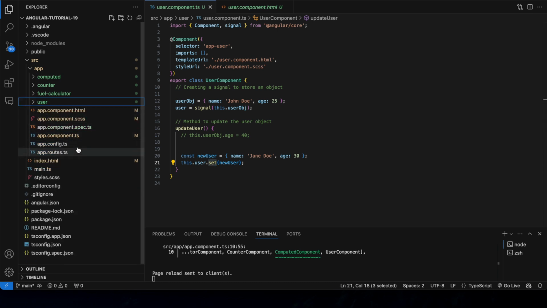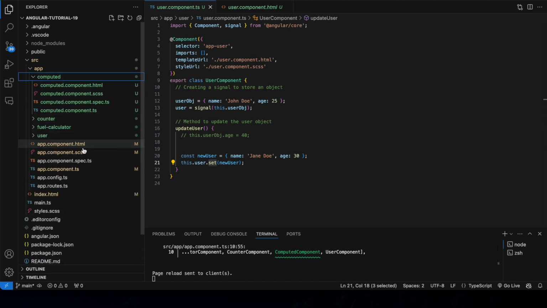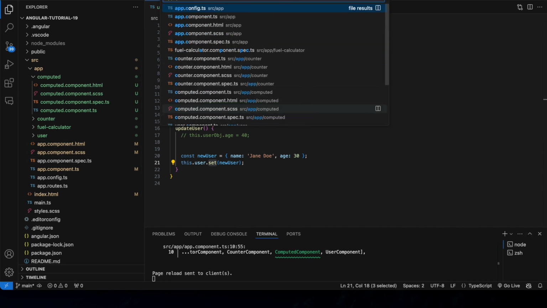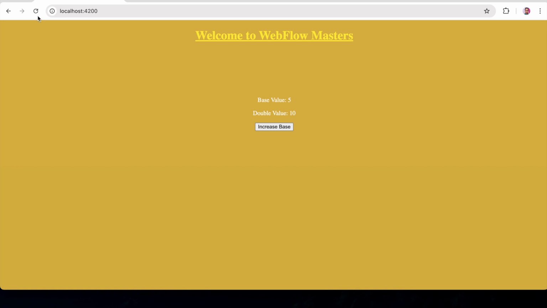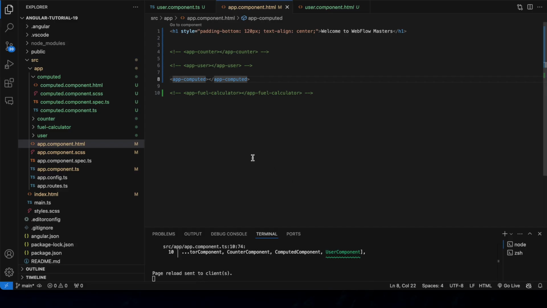Now moving to the third example, let's see how it reacts. Now here I am using the computed method to explain the computed functionality. If you see here, once I click on increase base, it's changing the base value to 6 and the double value to 12. So let's see what is happening here.